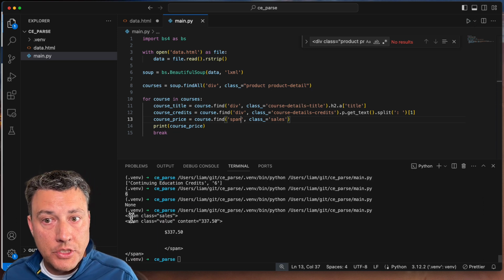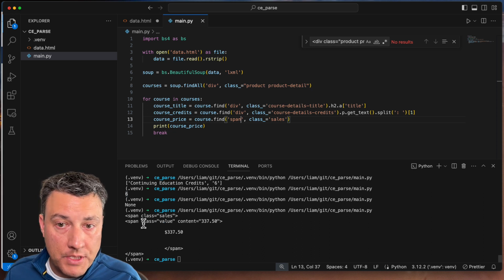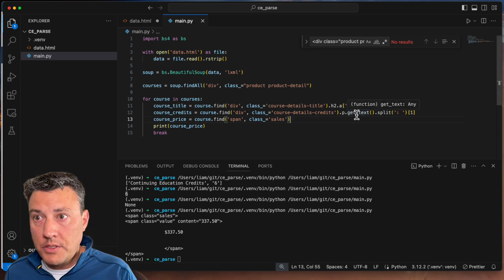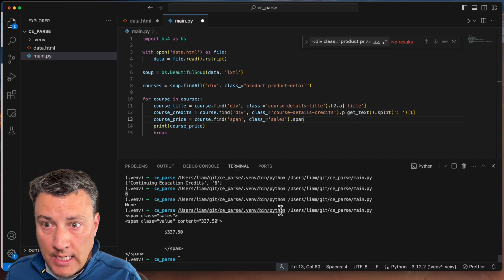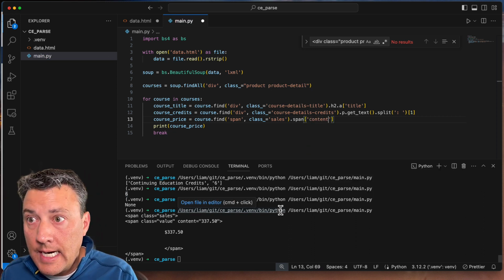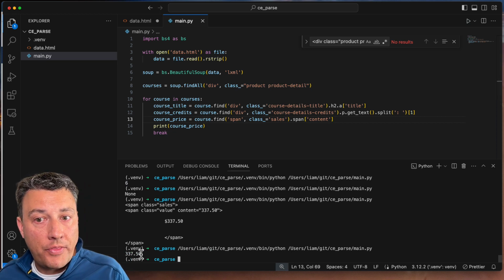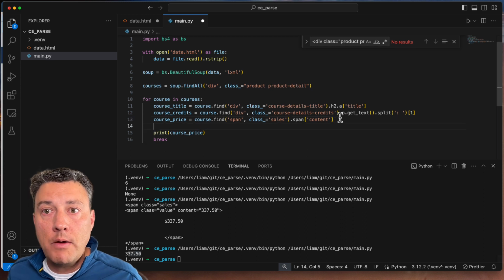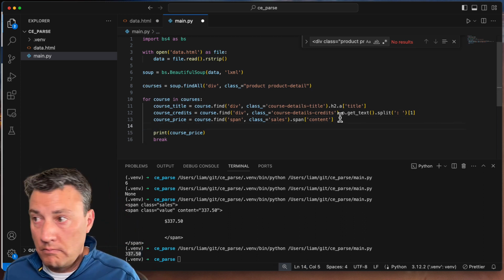And look at this. I've got the span class sales, and then another subspan with a value in the content there. So we're going to go down the span, the next one down, and we're going to grab content. I'm going to hit go, and look at that. I've got my $337.50. Okay. So now at this point, it's pretty simple what we do first.